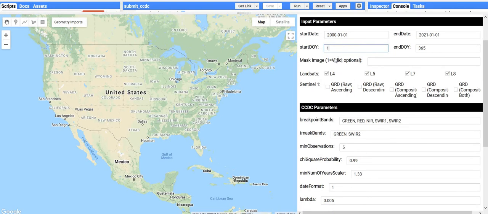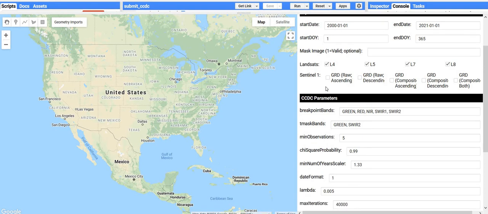And then you could optionally define a mask image, so this will only run the algorithm in the pixels that are marked as one or valid. But you don't really need to do this. This is just an optional thing to speed up the analysis. You can select which Landsat data archive you want to include. By default, it uses all of them. Recently we've been experimenting with Sentinel-1, so you could optionally not use any Landsat and just use Sentinel-1 data. This is very experimental. You can't have both of them; it's not set up for that. And to start, I would strongly suggest just starting with Landsat.